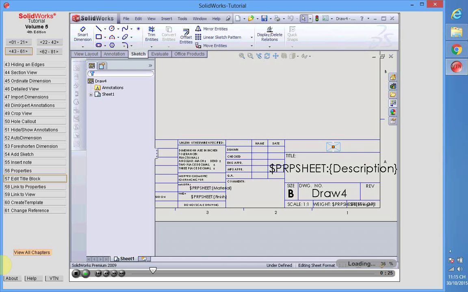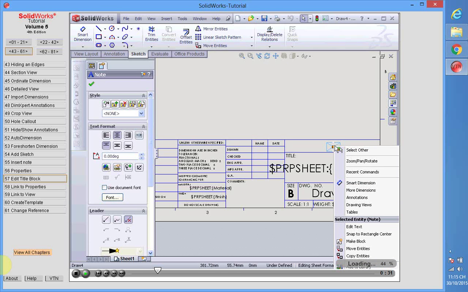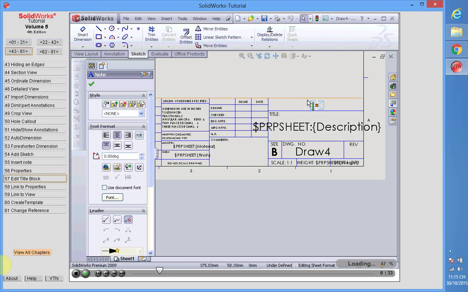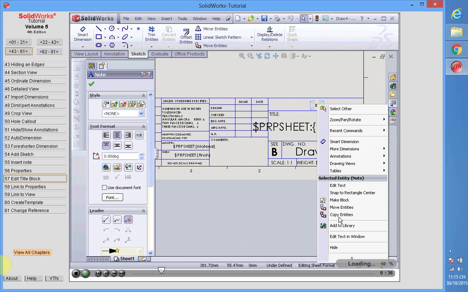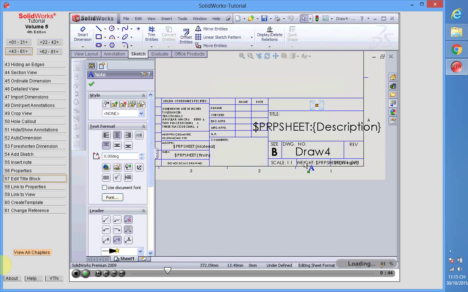If I click here, I see an empty note. Now if I right-click, actually, let me move the block a little bit higher so we can see it more easily. If I right-click and select Edit Text in Window, we can see that the note is linked to the property company name. Let's cancel out of this.